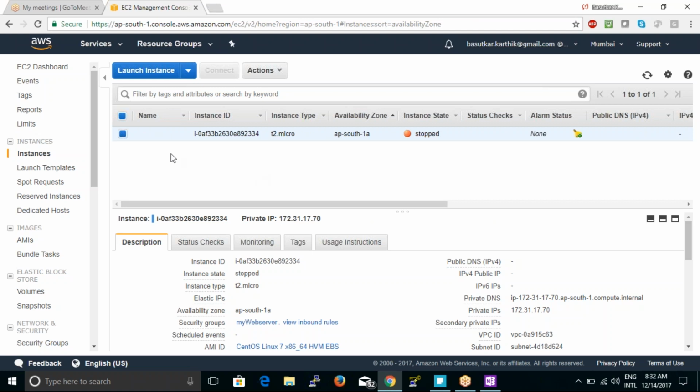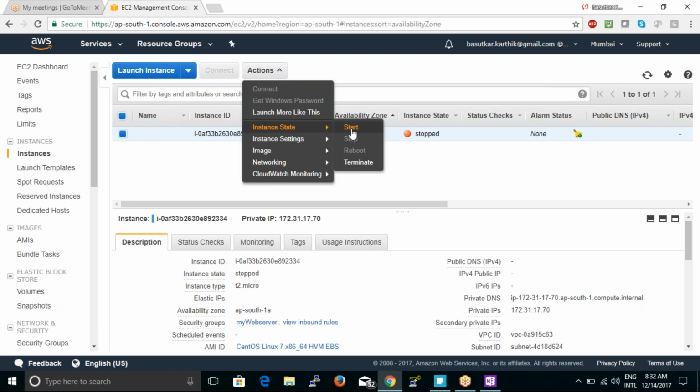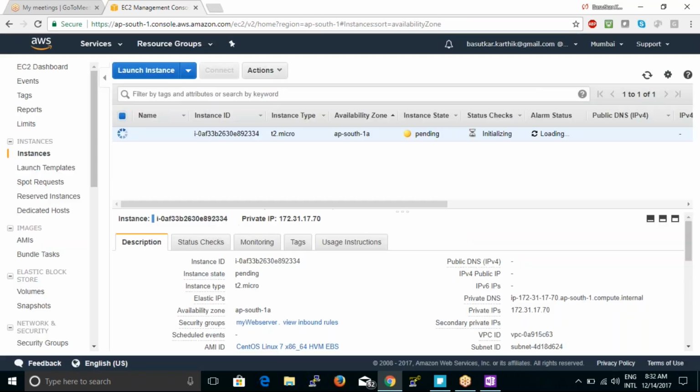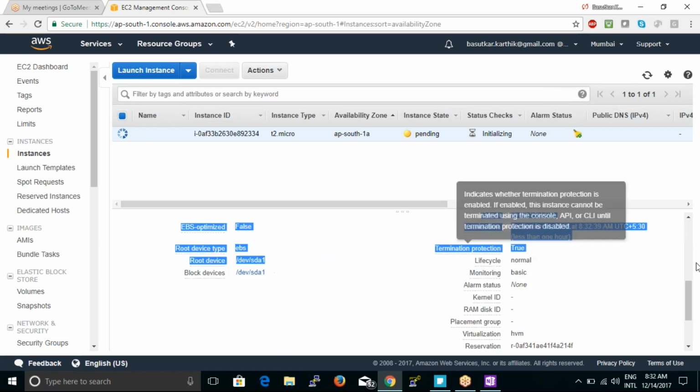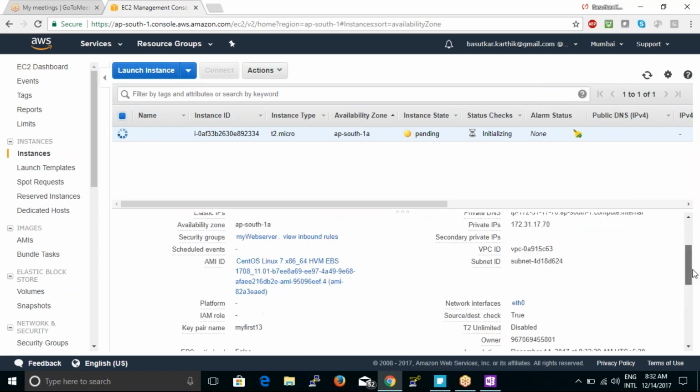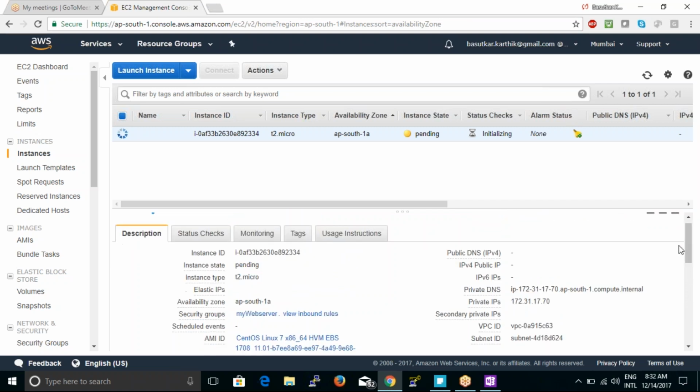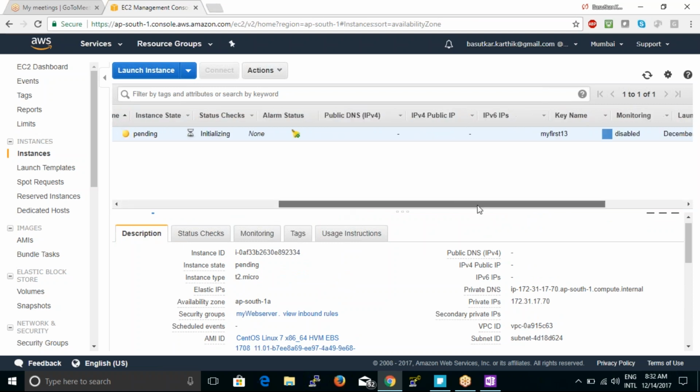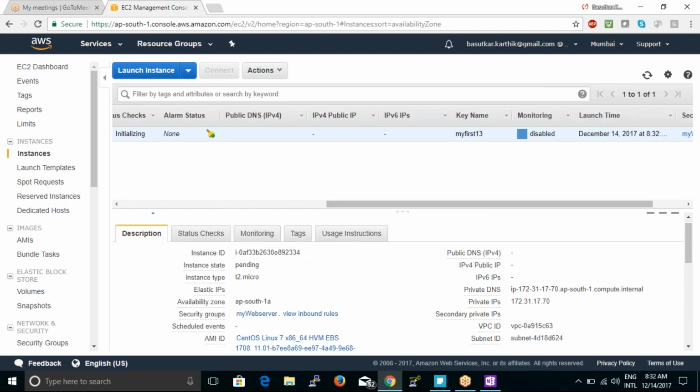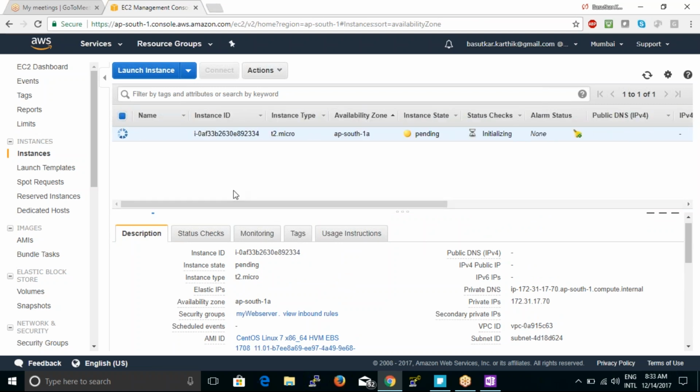Okay, recently we have launched one instance, right? And I just powered on. Let me power on that. On that instance, I have CentOS operating system. From here, you can see this instance I created from an AMI CentOS Linux 7. I powered it on, and the key pair that is attached to this instance is my first 13. I can use this key pair to connect to that instance.